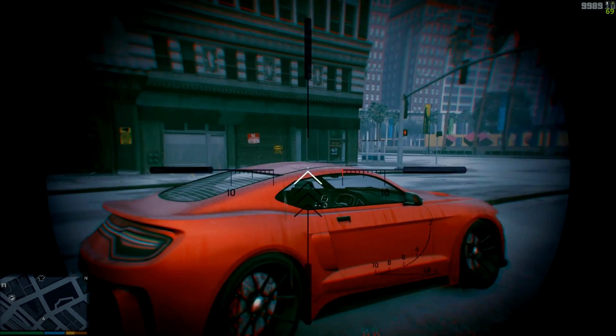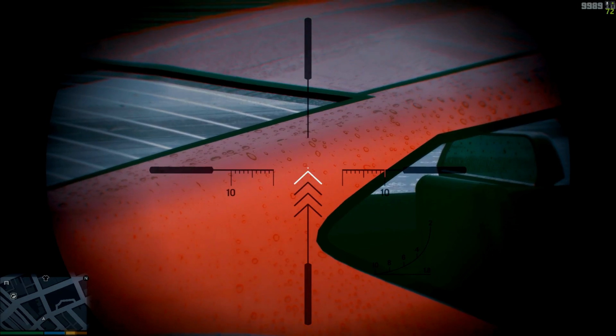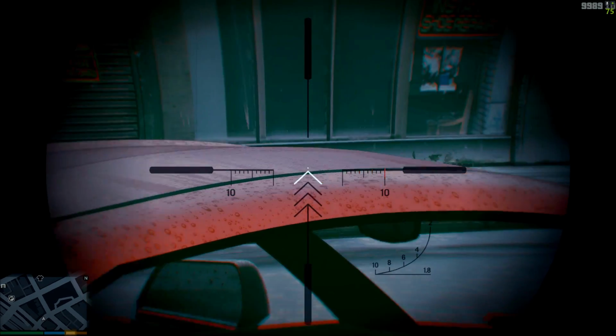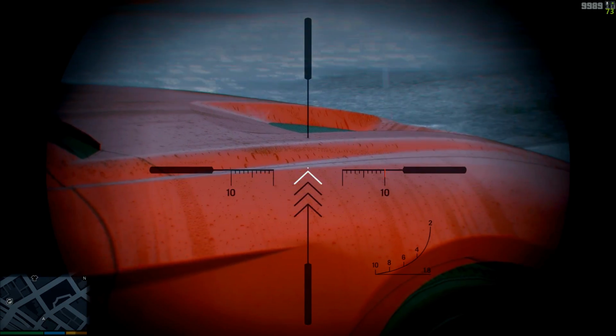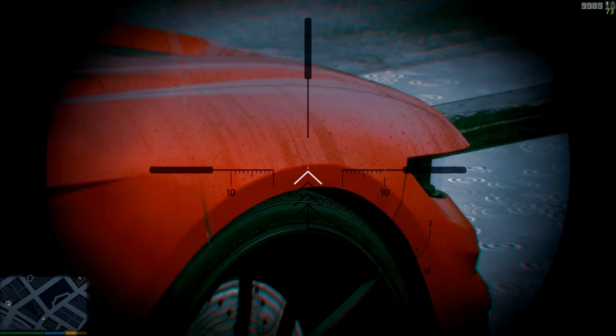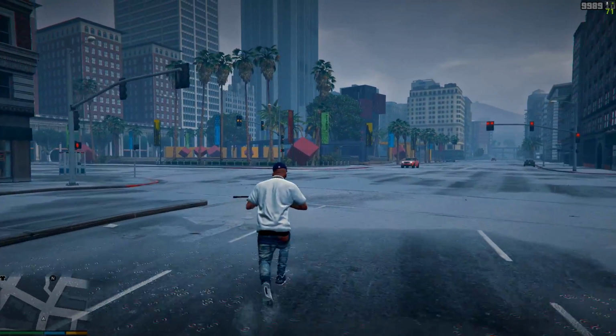Now let's look through it with the scope. And as you can see the raindrops on the car right here. See it on top, all over the car. Looks good, looks good. Let's go to the front of it.